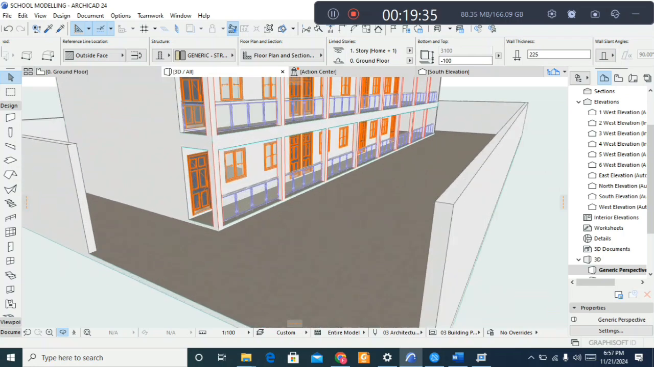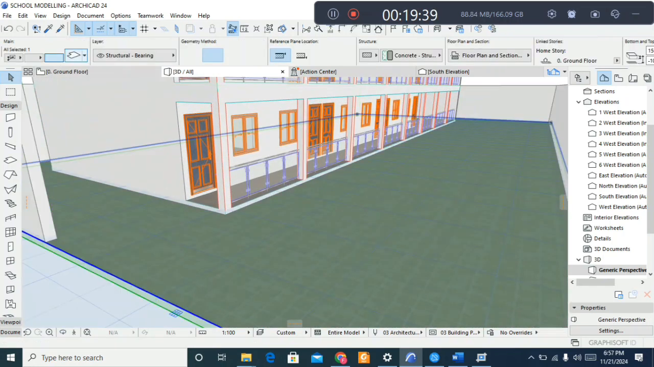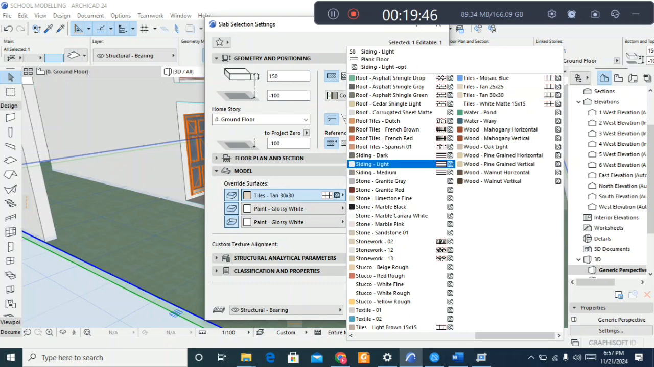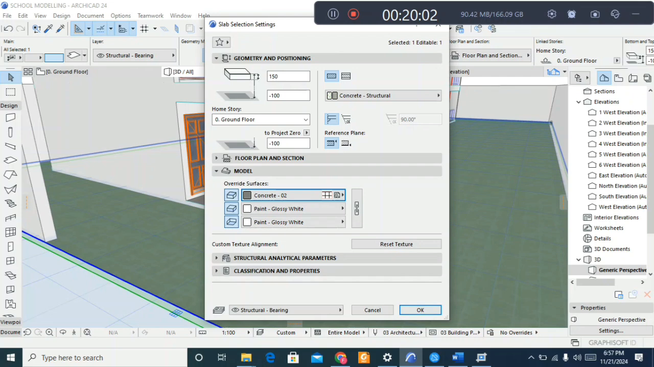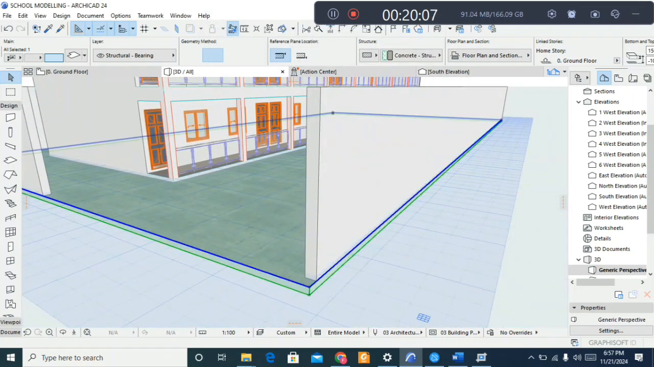Then I will come back to this. I don't want to use styles. I'll select it. Select the settings. Come back to here. I'll be selecting concrete. You can see concrete here. Concrete O2. I'm using that. Then okay. Yes, this is what I'll be using.